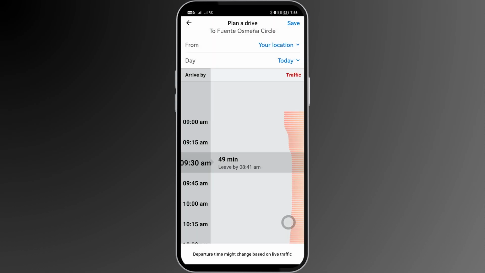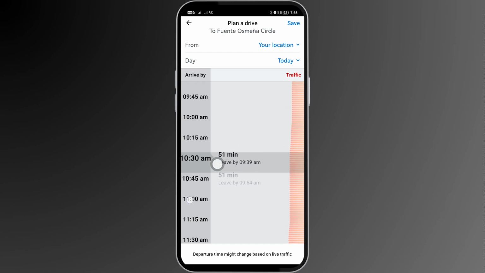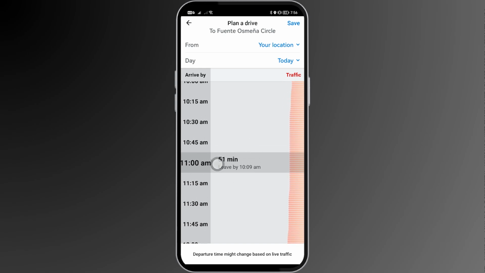Now, what is going on in here is this one. So as you can see, if you want to arrive by around this time, say for example, we're going to go ahead and try to arrive there at 11. Then what you're going to do is leave by 10:09 a.m. So that is very important, right? If you want to arrive on time, you got to set this one.